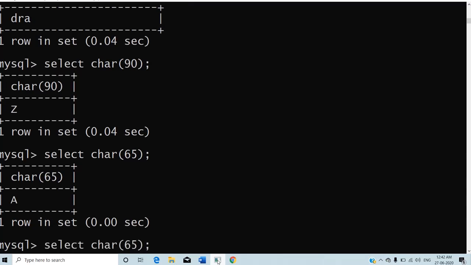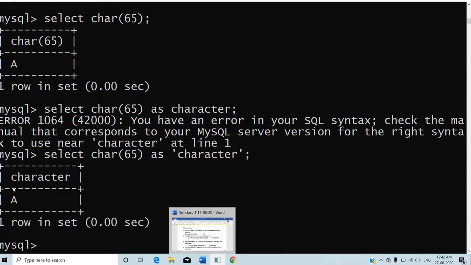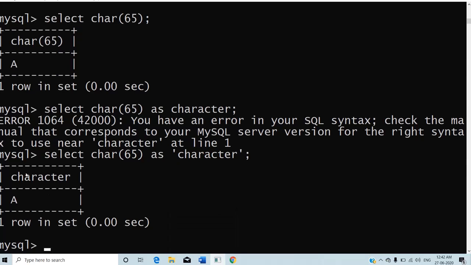Now, this can be written this way also, as character. See the heading. Whatever is given in the AS part will be displayed as the heading. In the previous case, whatever is given after the select, that was the heading. Here I just used the keyword AS and gave a heading. That heading will be the heading of the output.